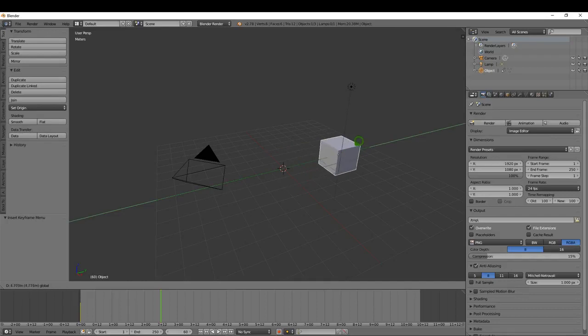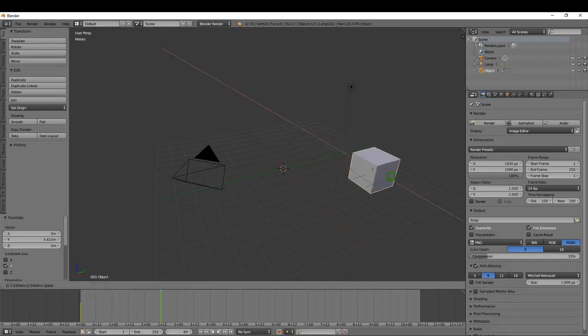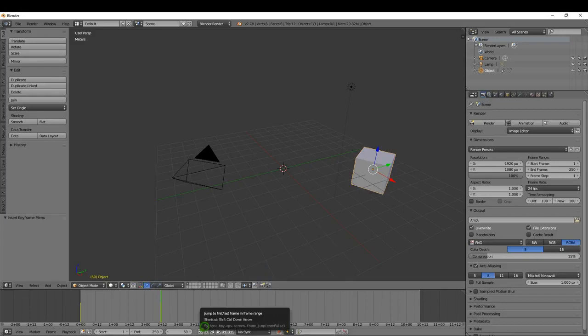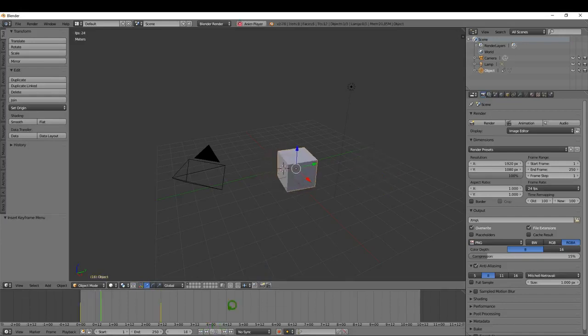So if I just grab the cube and drag it forward, maybe over here and over here, and press R to rotate and Z to restrict it to the Z axis, and just left click. Now if I press I and insert a location rotation, I can snap the timeline back to the beginning and press play. So you can see you can move the cube with the combination of keyframes and the timeline.